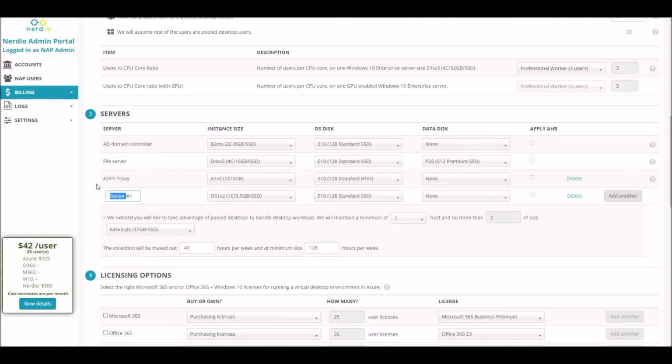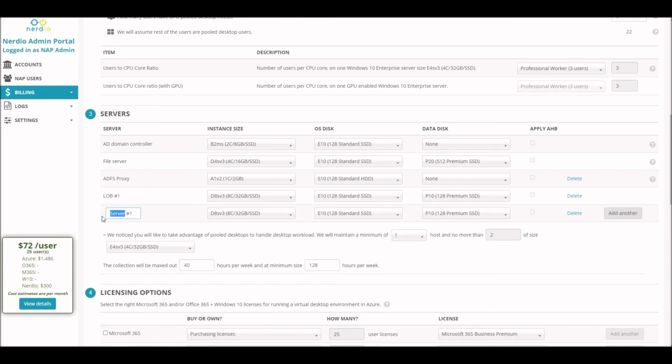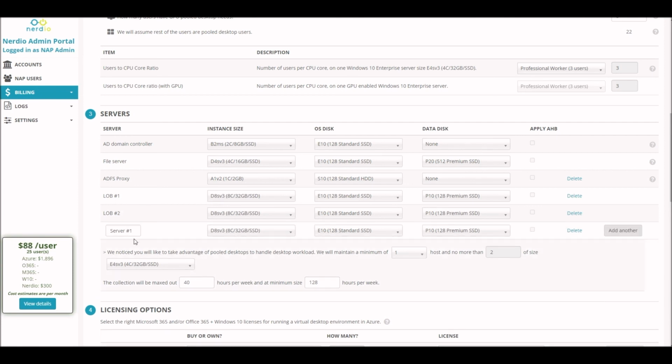So let's say we've got a line of business server, and we'll put this as a D8 SV3. And let's give them just a P10, right? They don't need too much storage space here, but we'll give them premium SSD as well. We'll add another server. We'll call this, let's say, line of business server number 2. And then we'll allocate it similarly, right? Maybe they've got 2 line of business servers, and for the sake of the demo, let's give them a Tiger Paw server, right?